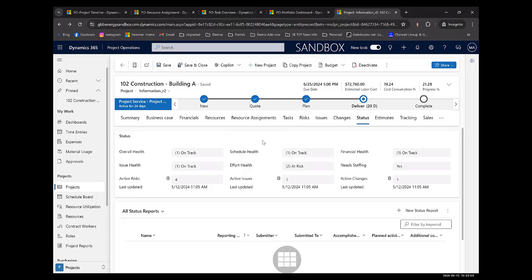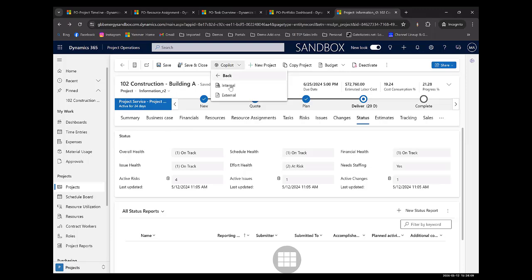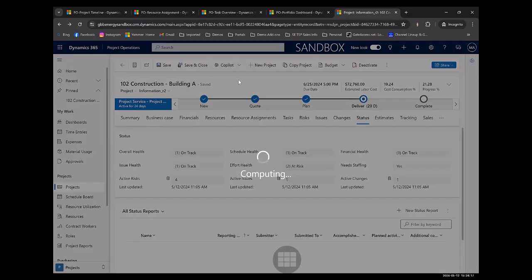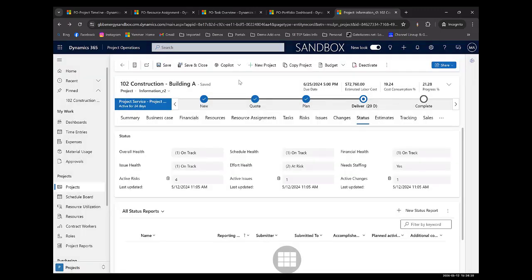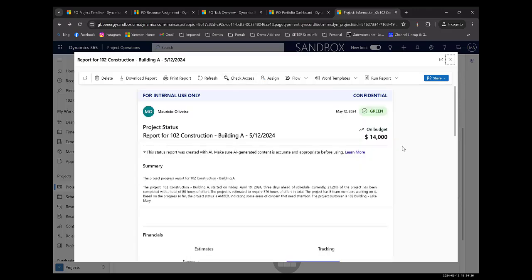The last thing I want to show is another Copilot feature that's really cool. A lot of times project managers have weekly or bi-weekly meetings with not only the customer, but the internal people, all the resources working. So you can now do status reports. I can come in here and say, okay, generate a status report for me internally. It will take all the tasks that have been done, look at the risks, the people assigned, and any notes that were taken, and it will create an internal report that you can print out or email to anybody.